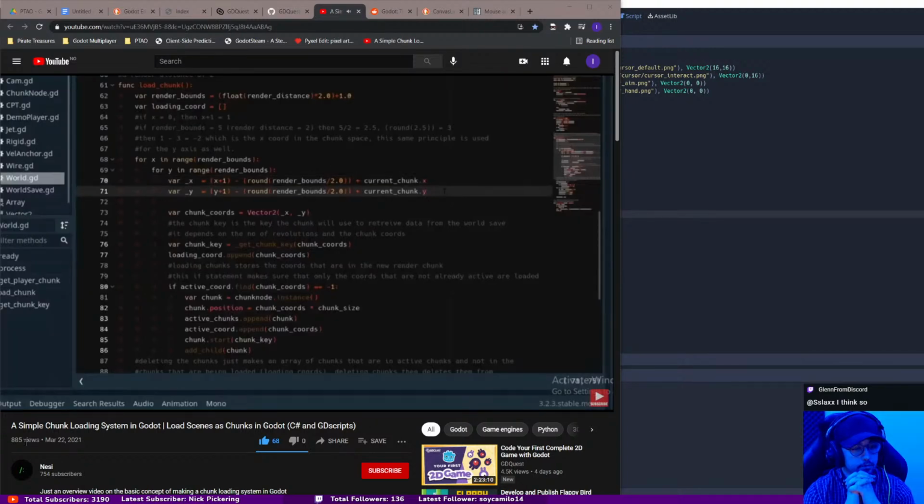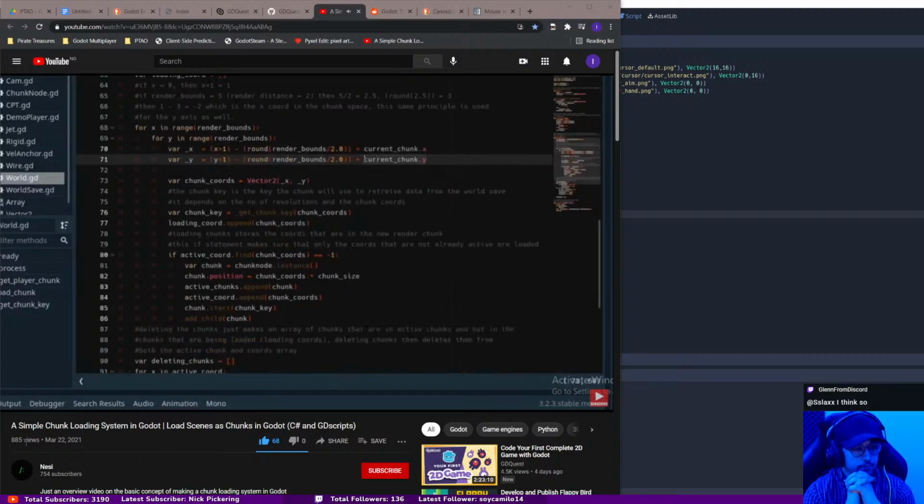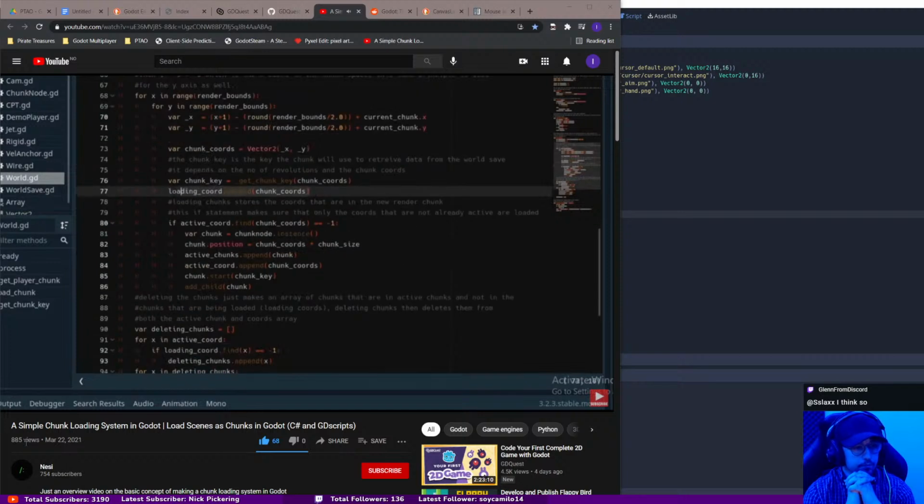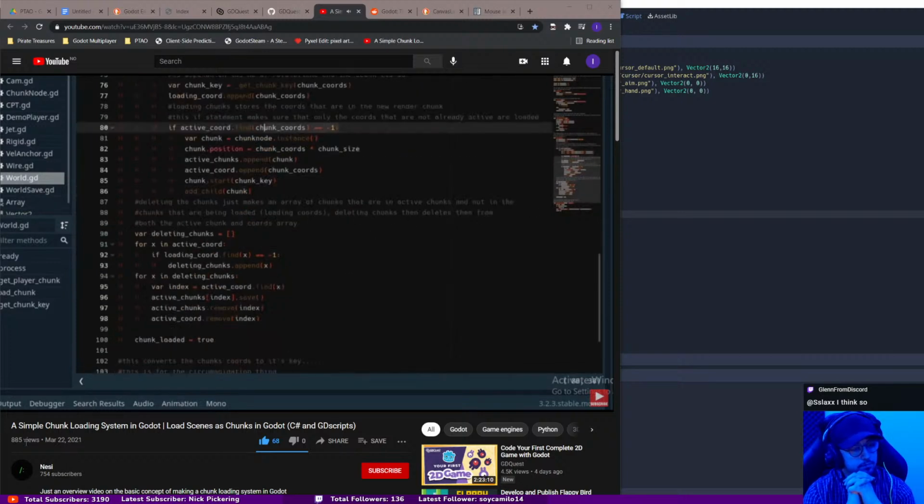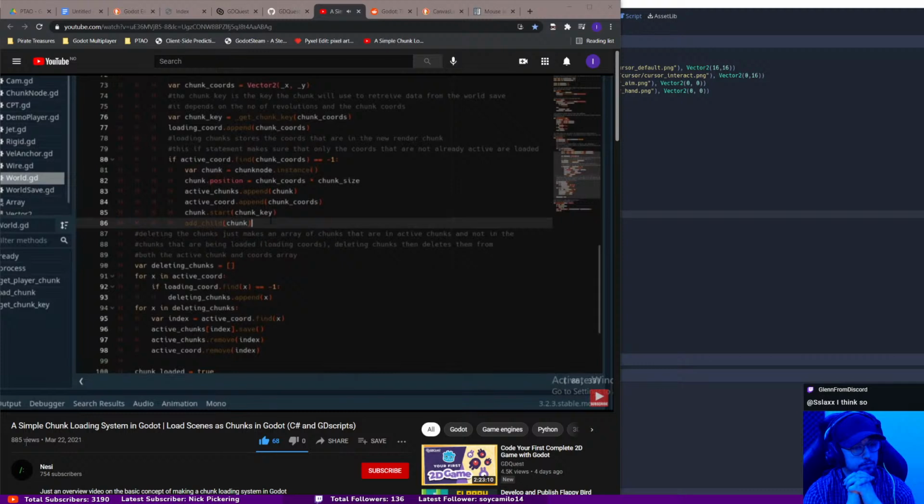Then we'll calculate the coordinates of each chunk using this formula, and then we'll offset it by the player's current chunk coordinates. And after that, we'll add it to the loading chunk array, which stores the coordinates for the chunks that are supposed to be surrounding the player. Then we'll check if the coordinates of the chunk that is about to be loaded has already been loaded, and if it hasn't, then we'll load the chunk.